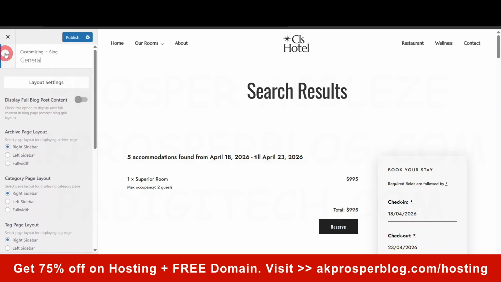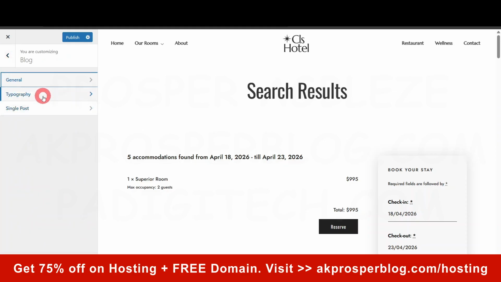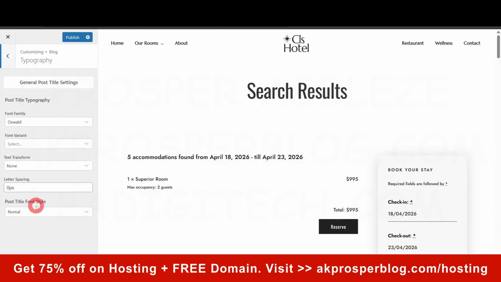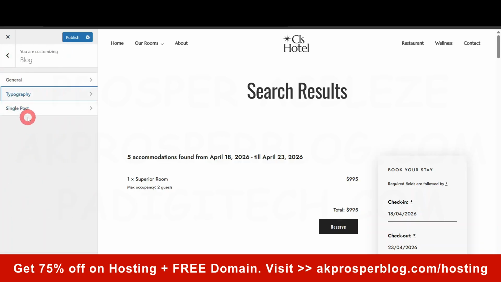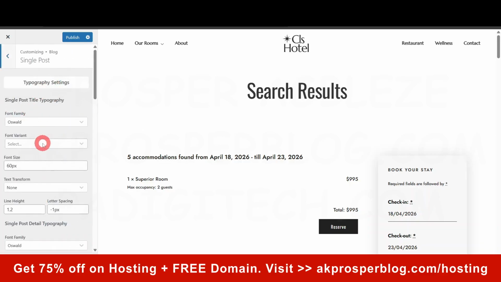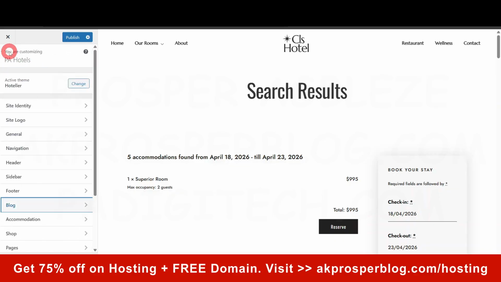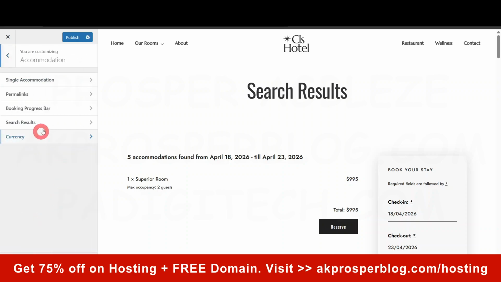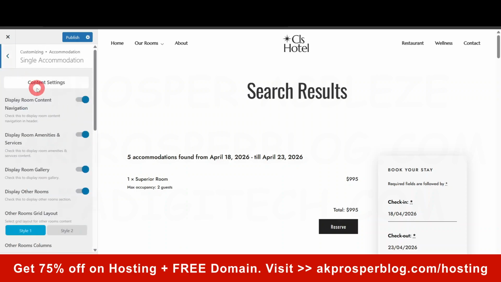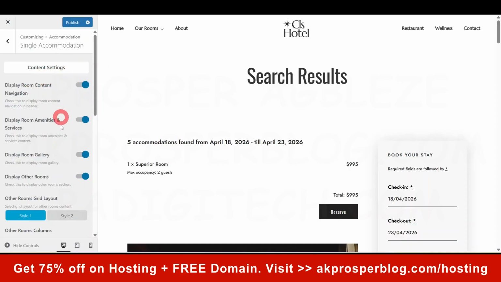All right, if you want to do anything that has to do with blog, then the typography for your blog page, you can select it from here. And then your single post, how you want your single post to appear. Make sure you're on the blog page when you are going through all of these settings to do that. All right, then for accommodation, so single accommodation, display room content navigation, all these are turned on.